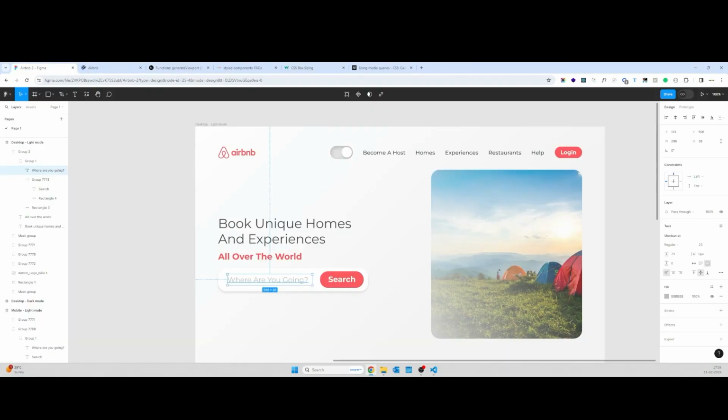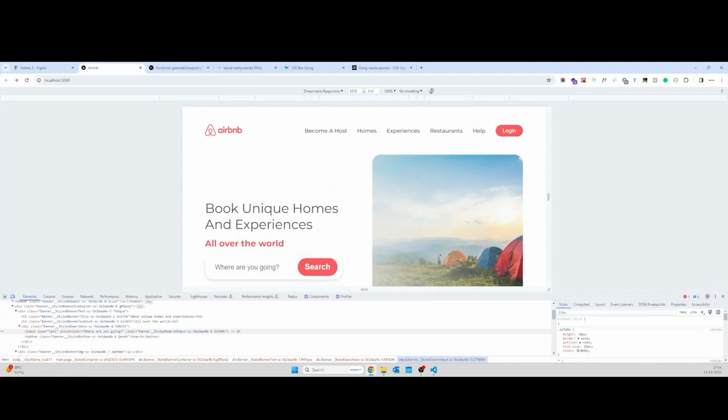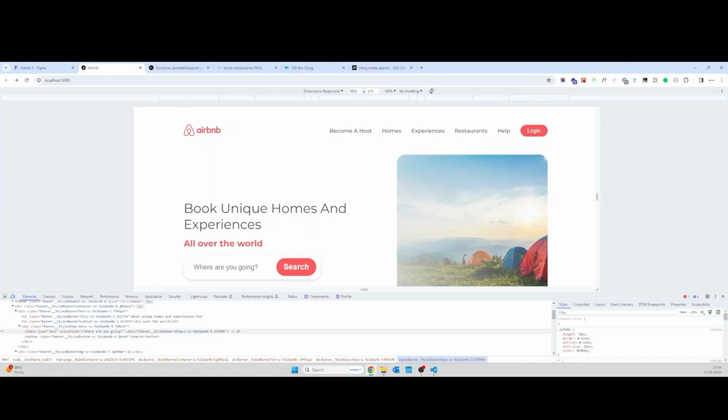In desktop, there will be a difference if you compare with the design. The width of the text has increased. Now "Book unique homes and experiences" is in the first line. It's not really a noticeable difference, but still, if you consider pixel perfect, it is a difference. If you try making it responsive until 2278, it looks fine.